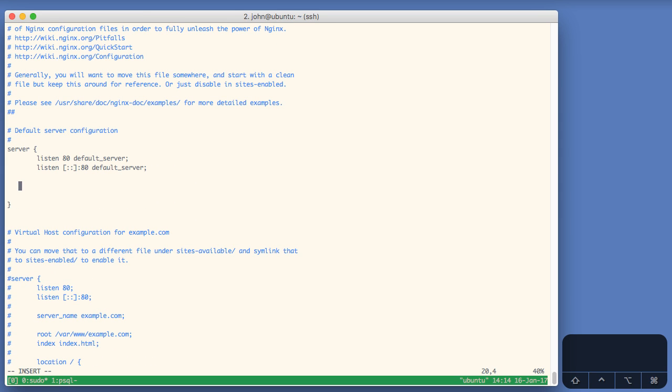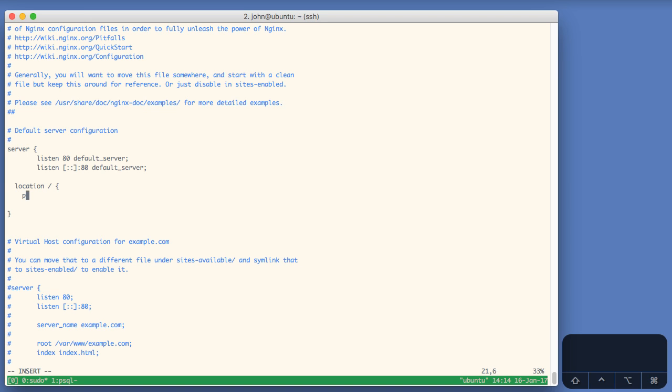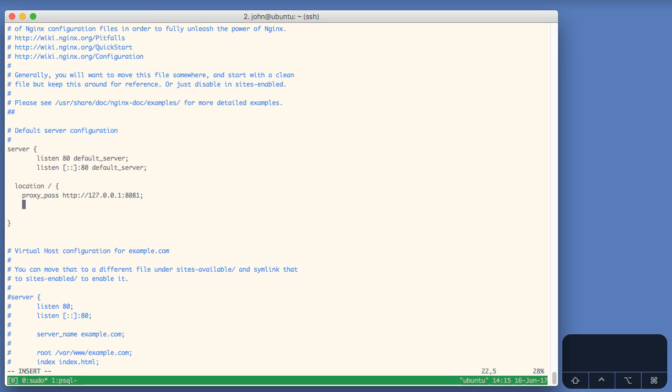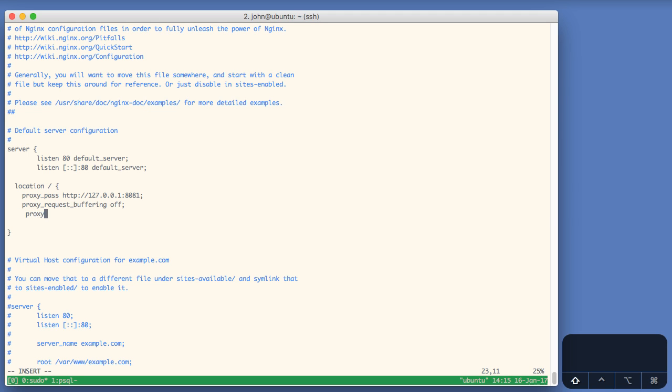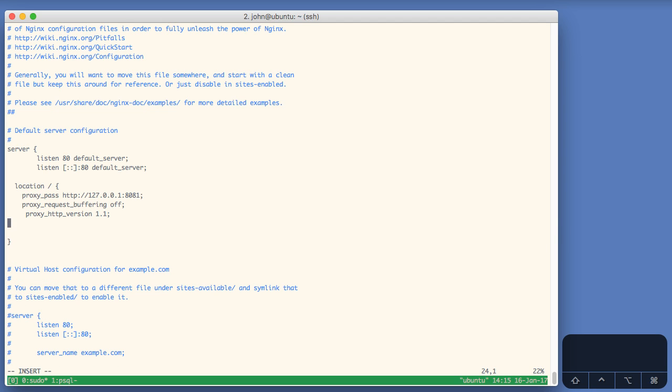Let's see here. I'm going to be real lazy with my indentation. Proxy pass http://127.0.0.1. So we're going to be passing this to Multistreamer. And that's it. That should do it.